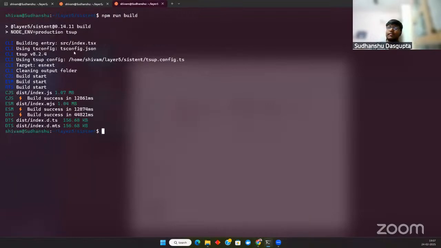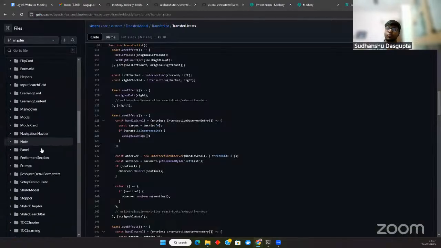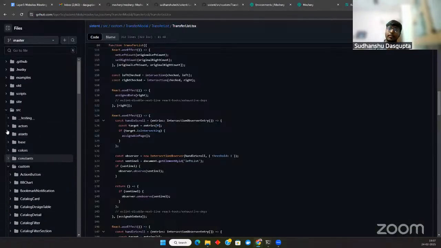So this was a simple change. If you also want to add any icons, I just showed you the normal folder structure, which will help you understand, for example, icons.